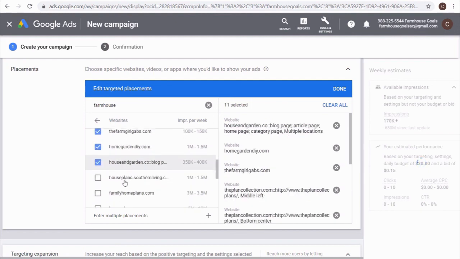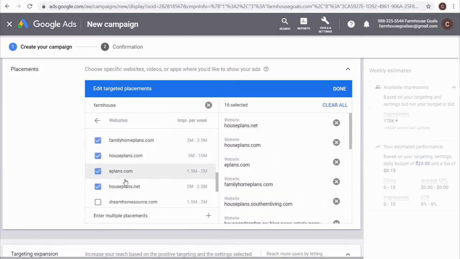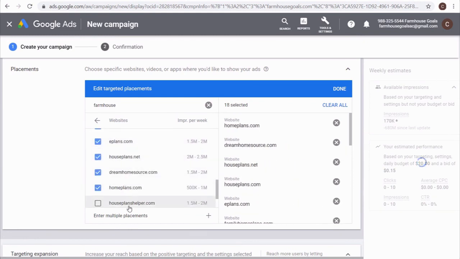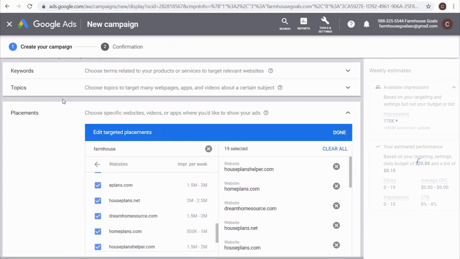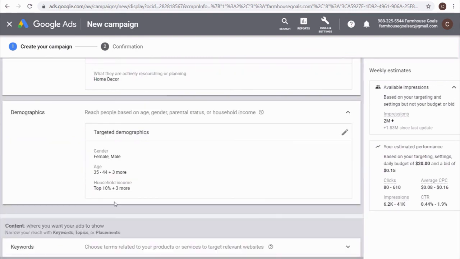You can see pretty much all these website domains look good, but I don't know anything about what these websites look like. So as I keep adding these different placements here, what this is saying is I want to find people who are in this home decor in-market audience who are female or male, 35 and up.